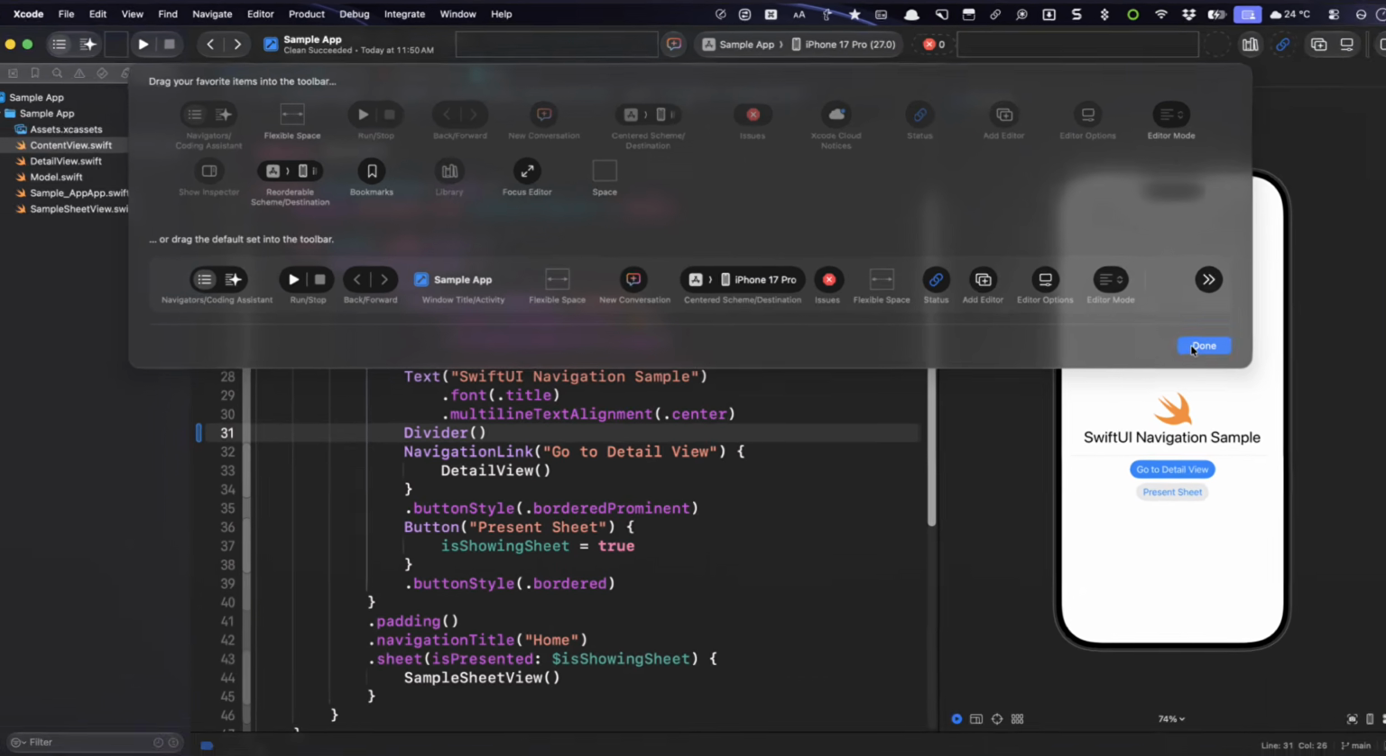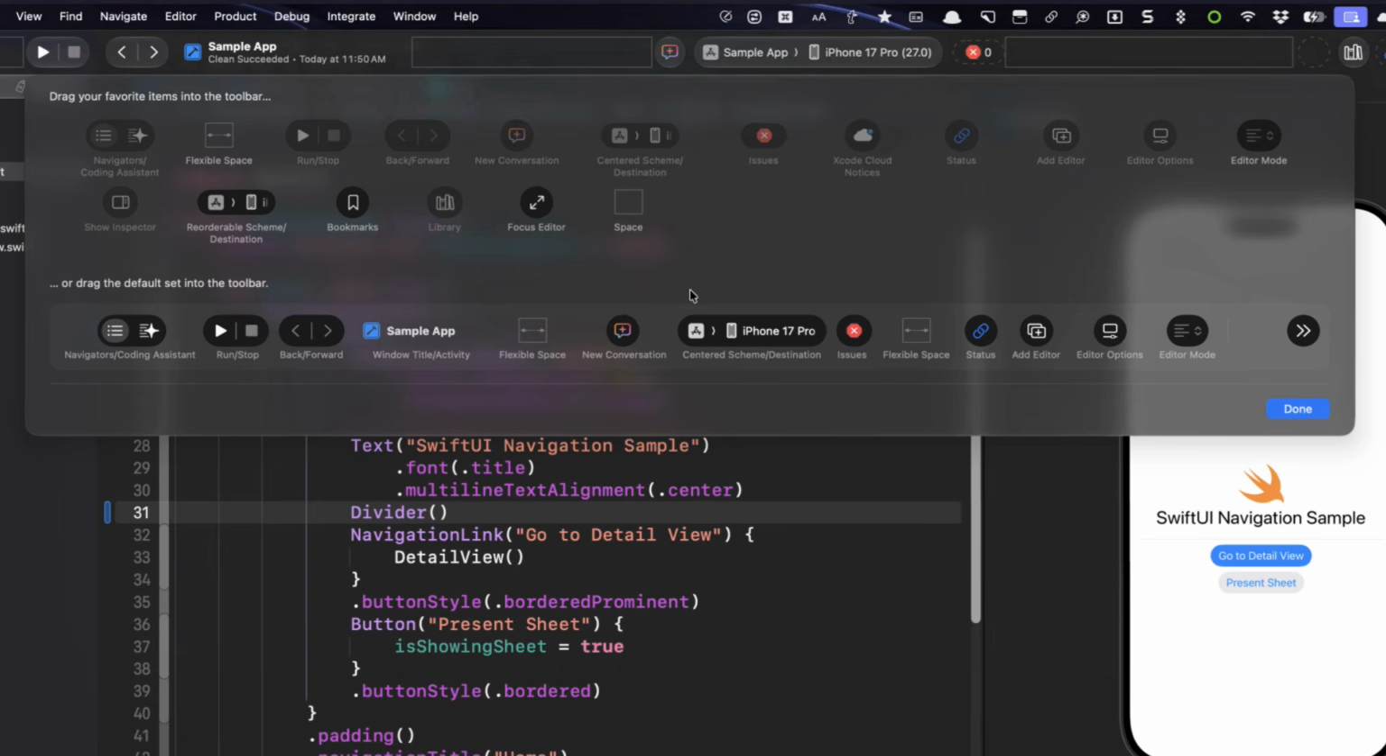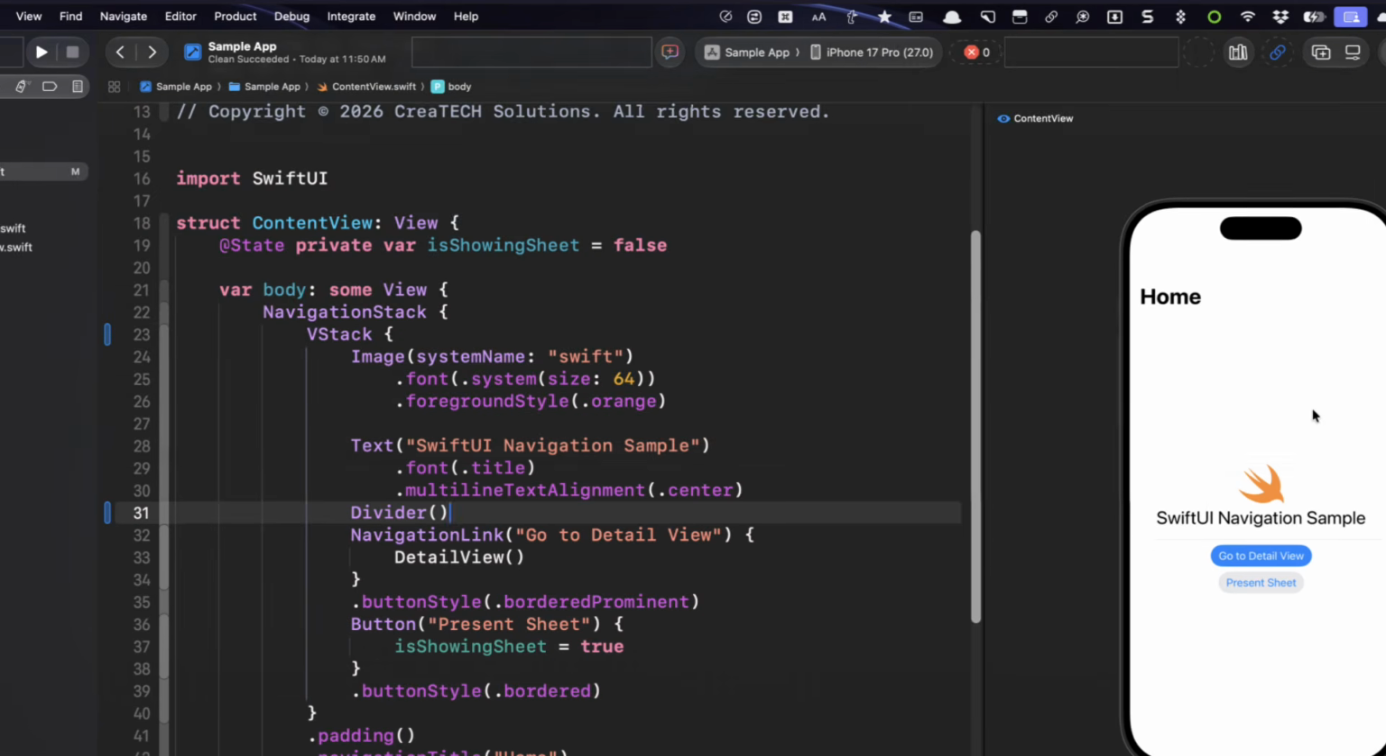Now I have fewer buttons, but one that I use more. Of course, if you want to get back to the default, you can just choose Customize again, and then drag the default toolbar back into place. I do like this library button though, so I'm going to add it on and confirm that is what I want.